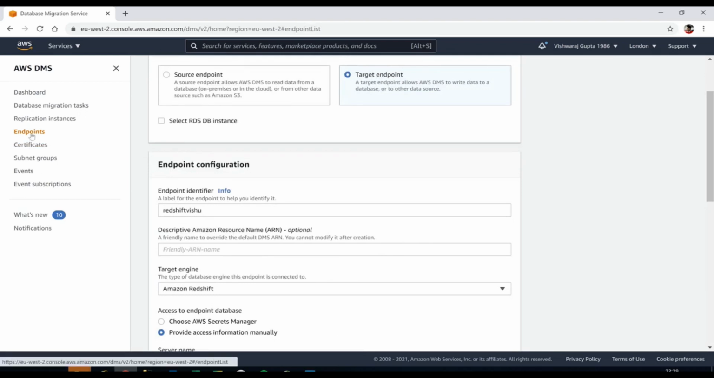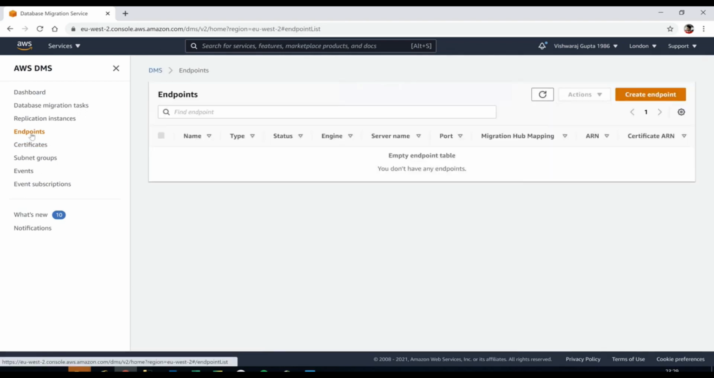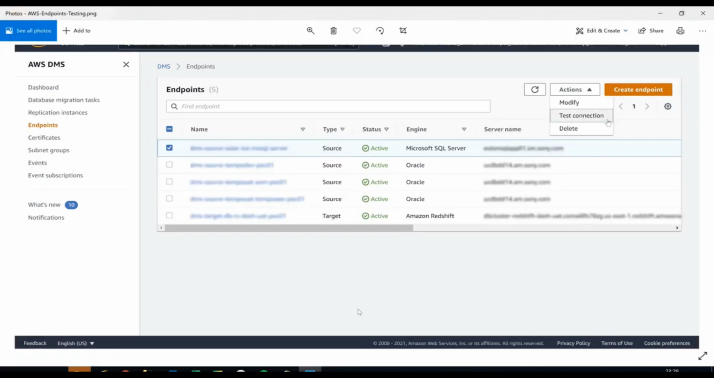So guys, once you have two endpoints, the next point is very important. Let me show you. Once you have endpoints, as you can see, you'll click here, and there will be two endpoints, one source and one target. So you have two endpoints. Once your endpoints are there, just select the first one, the source endpoint, and then click on action and test connection.